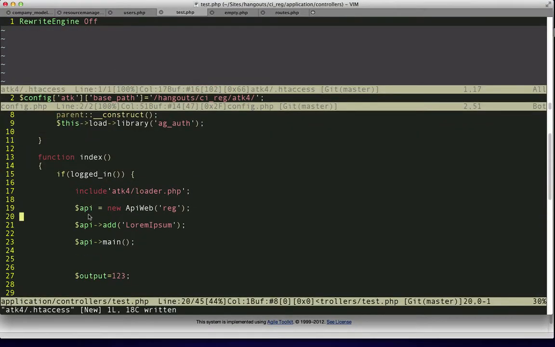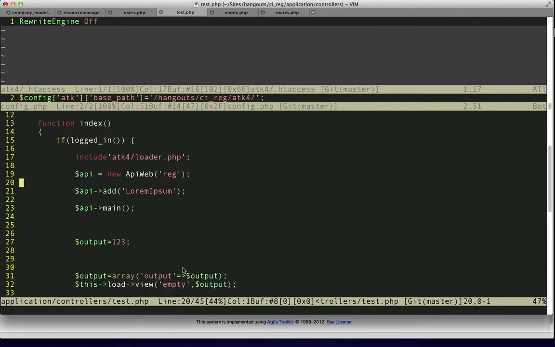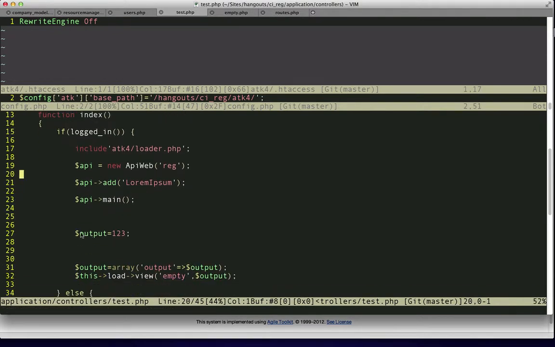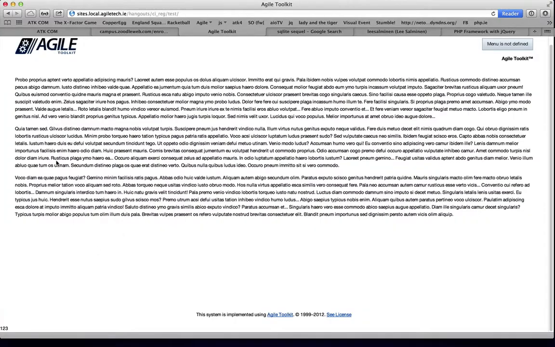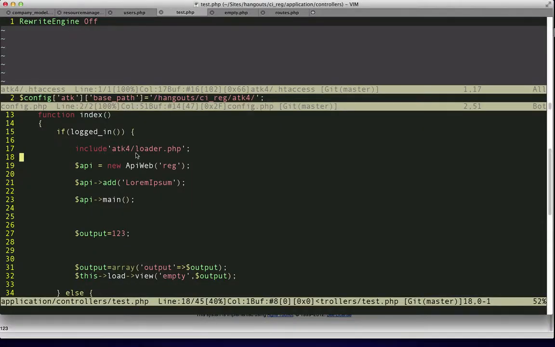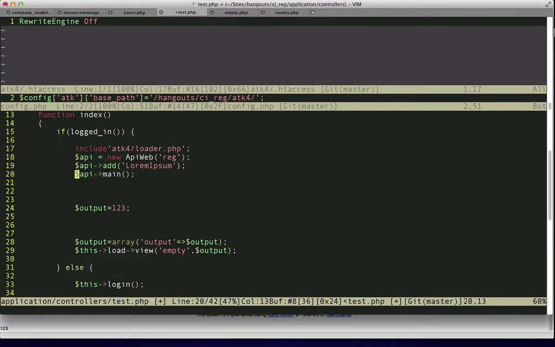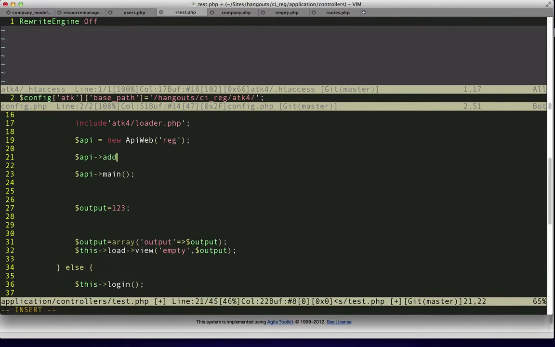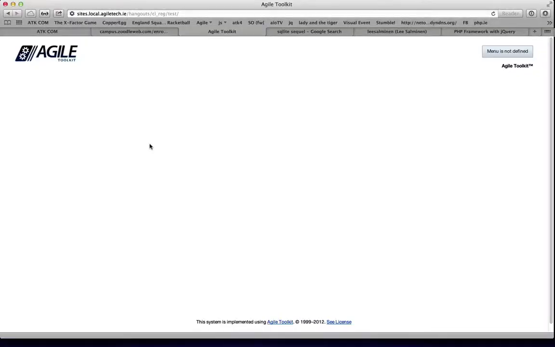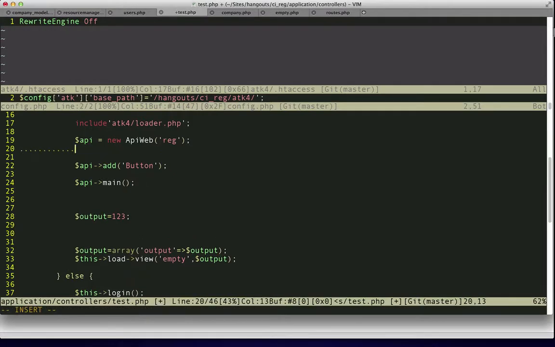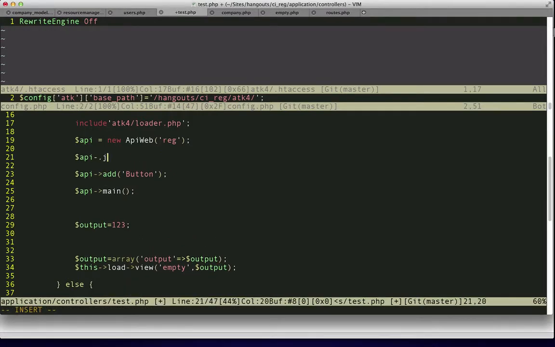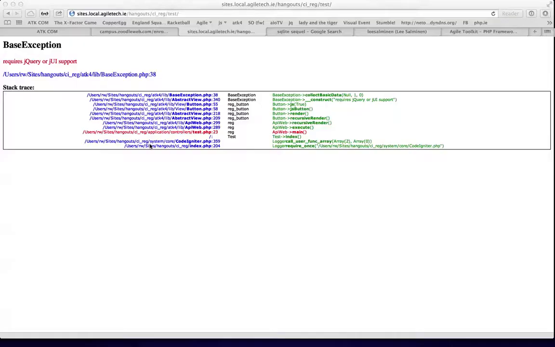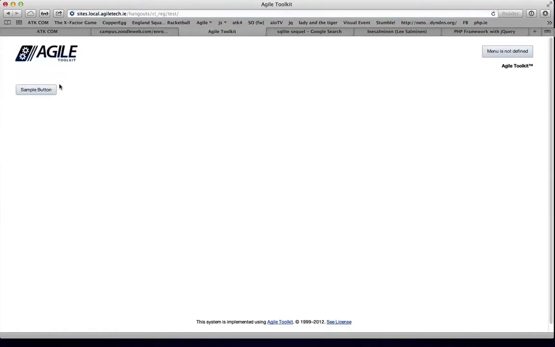Great. So all you've done, just to recap, is pulling the ATK4 directory from Agile Toolkit. Yeah. Loaded the loader and started coding. Okay, and in this case, I can add a button similarly. Okay, it requires add UI support, and now I have a nice looking button.